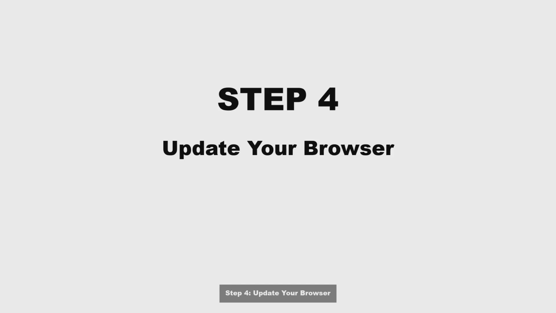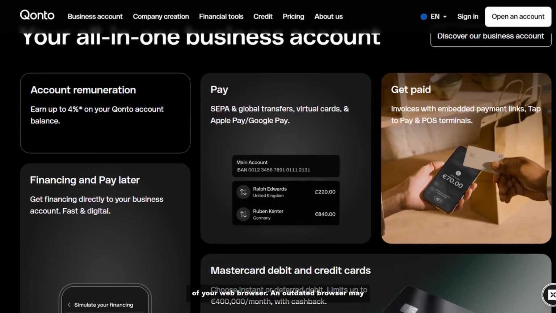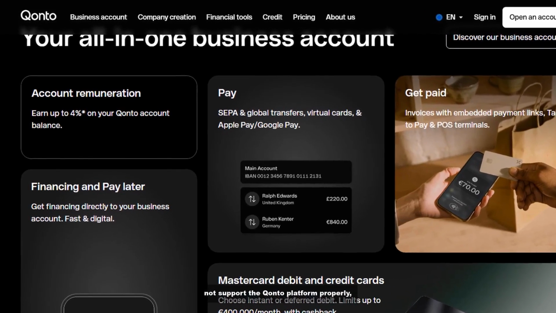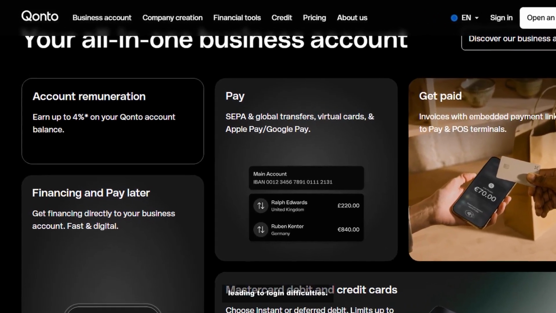Step 4. Update your browser. Ensure that you are using the latest version of your web browser. An outdated browser may not support the Qonto platform properly, leading to login difficulties.